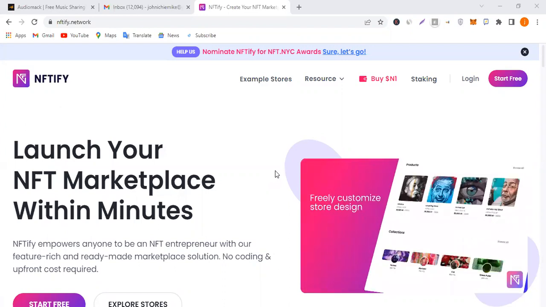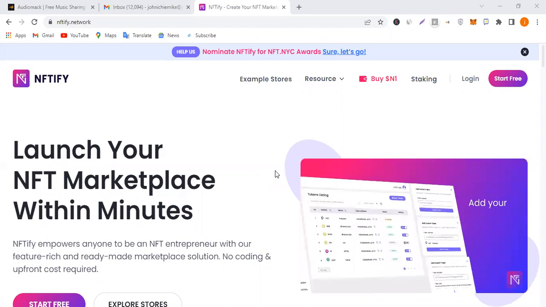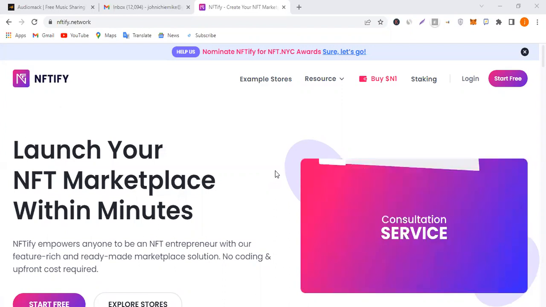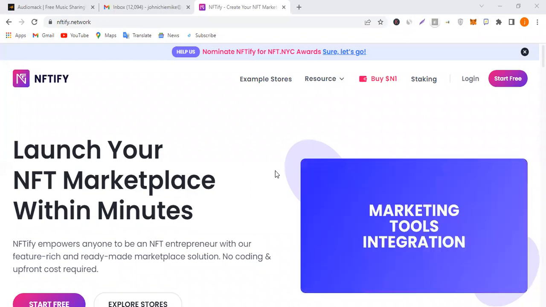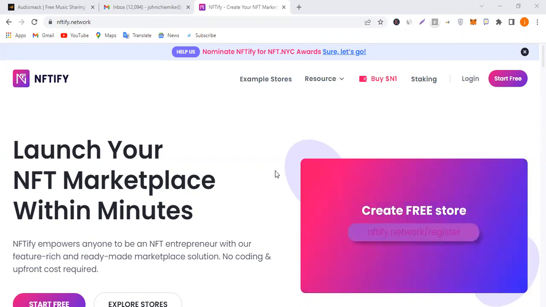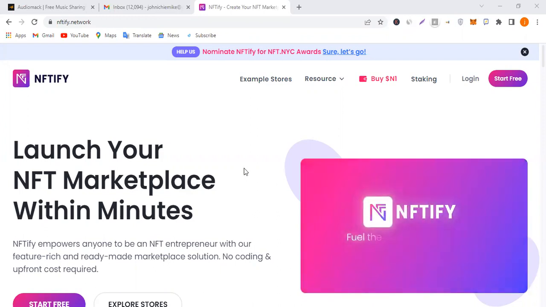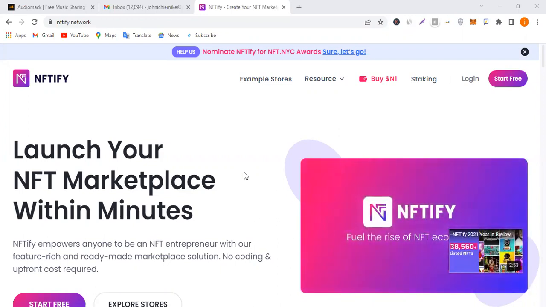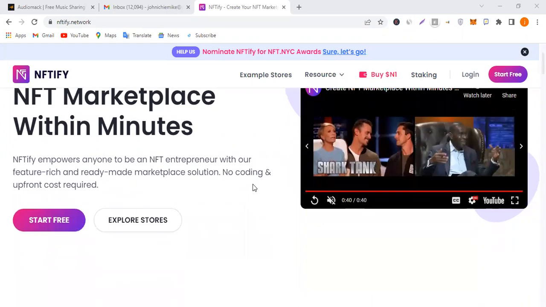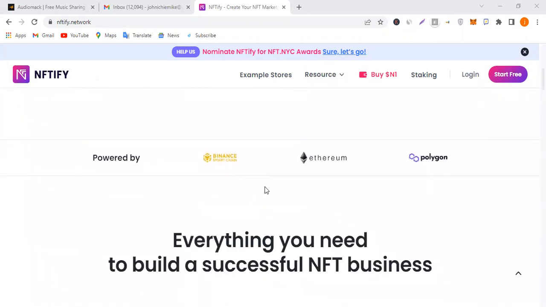So today I'm going to show you how you can create an NFT marketplace. I've been trying to create something similar to OpenSea and the rest. I know you're thinking of how much it's going to cost to get started. Now, Mystify is a platform that allows you to create your own marketplace simply, within minutes. I've actually used Mystify for a long period of time.